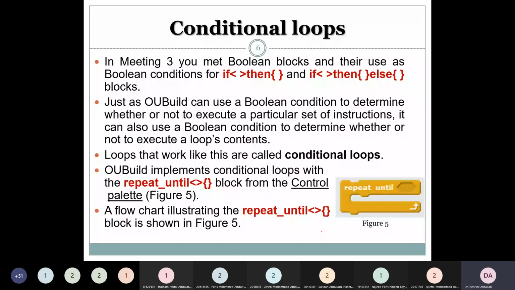Okay, move now to the conditional loops. What does it mean, the conditional loops? It will deal with conditions.